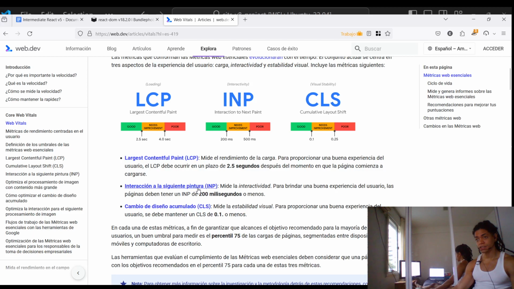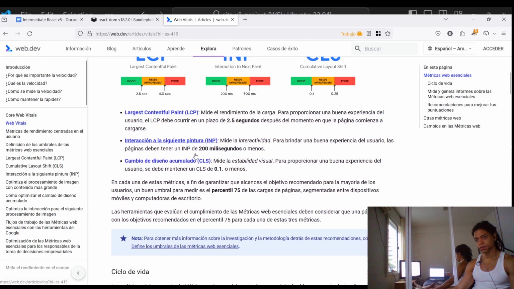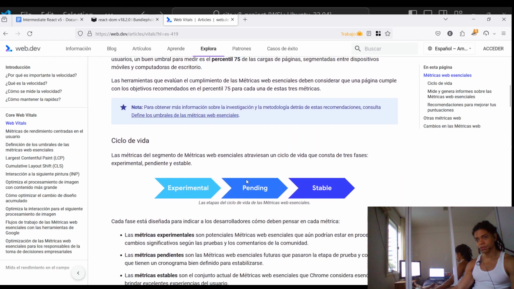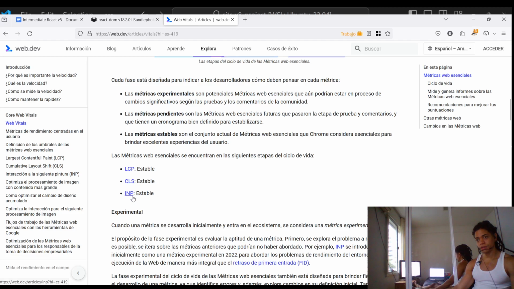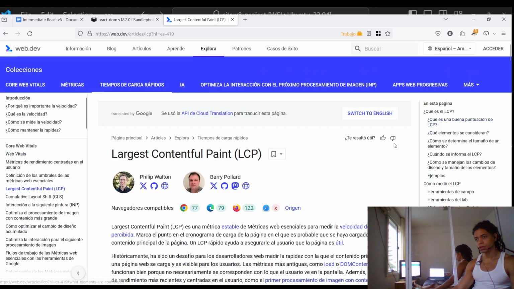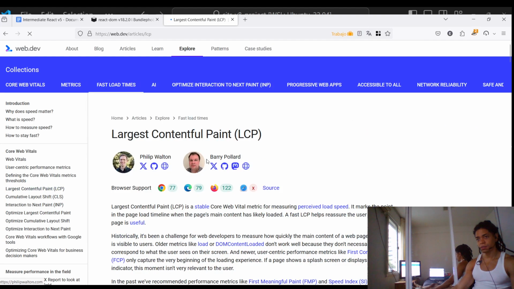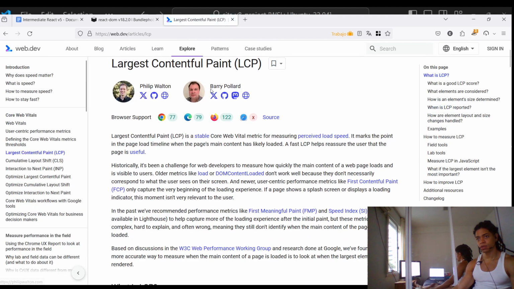The interaction to next paint, which is now the new metric they're using for interactivity, and the CLS, which is cumulative layout shift. Experimental, pending, and stable. So these are the metrics that are now being used for that. Phil Walton for that, Mary Polar for that.